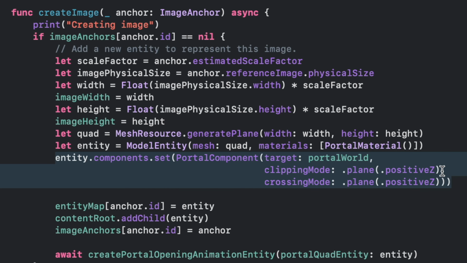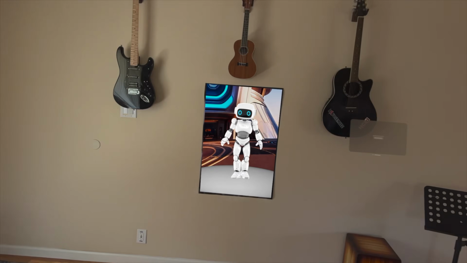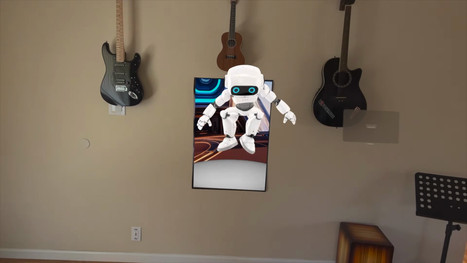The crossing mode component is simply telling that anything with a portal crossing component inside the portal's world can cross when it passes on the positive z-axis on the plane of the portal. Now the robot can simply jump out of the portal.